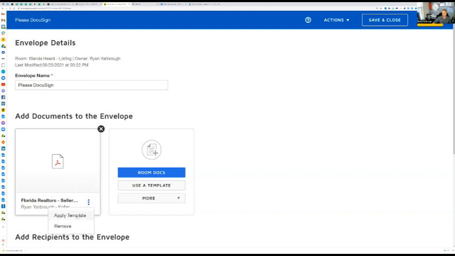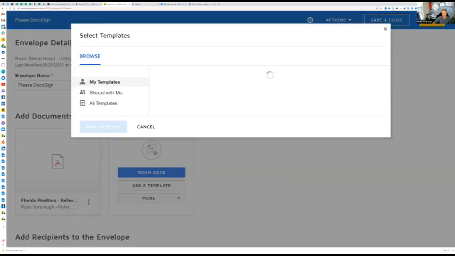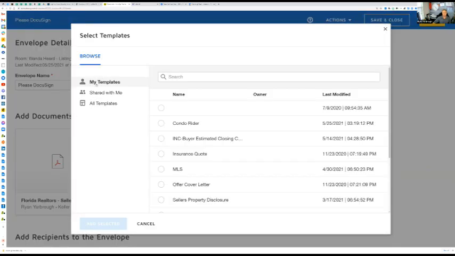And now because it's a PDF, it gives me the option to apply template. So I'm going to apply this template. And then you're going to see my templates pop up. Yours also shared with me. So my templates, we have the condo writer. I'm going to select the condo writer and I can add that selected.